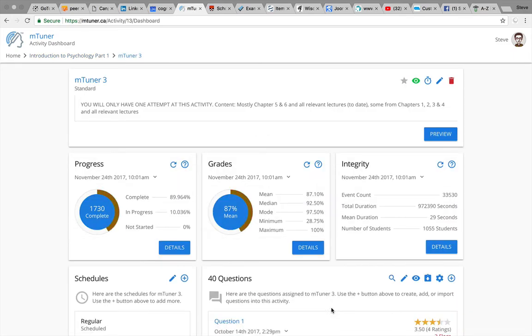And where we're at now is a dash for this activity, and it's telling me how many students have completed the activity, and that is not a misprint. My class does indeed have over 1,800 students in it. So 1730 completed this activity. It's giving you a sense of grades. You'll see these grades look pretty high. That's because we use this in a formative sense. I'll give you a clearer idea of what that's about in a moment.